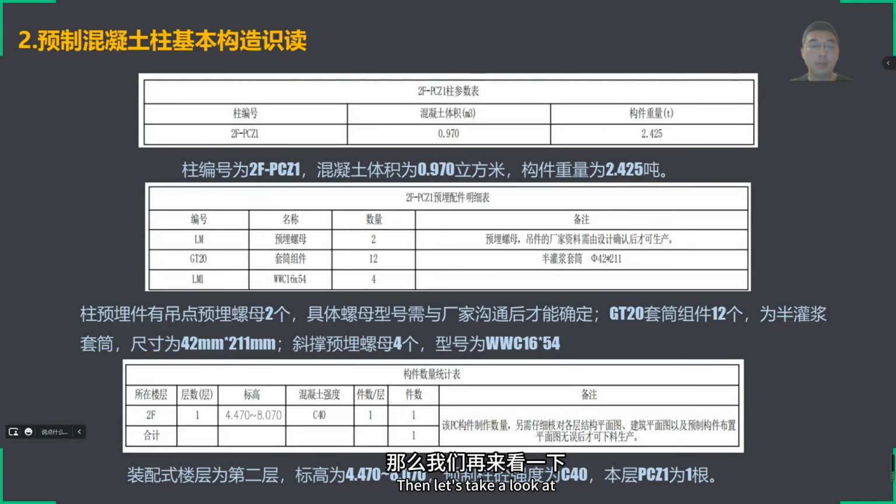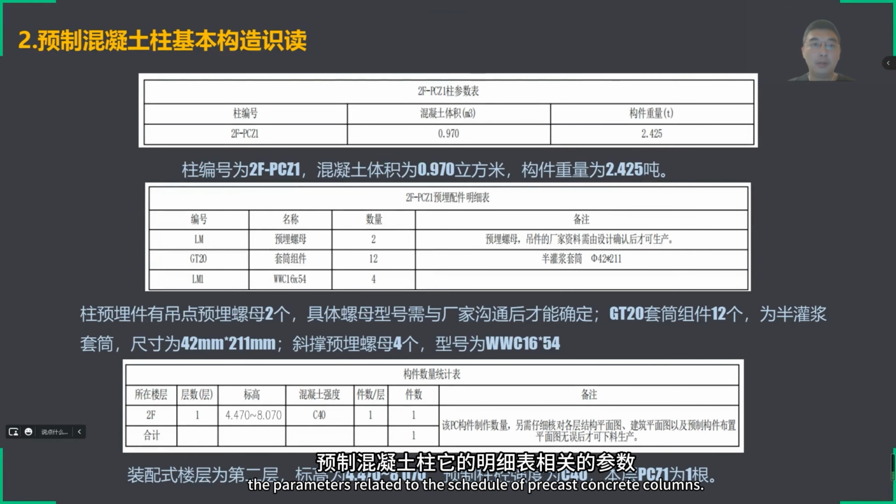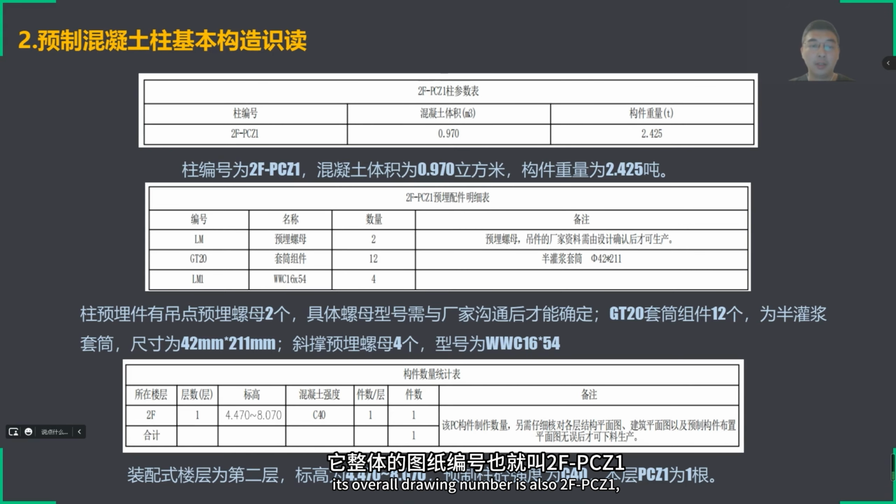Then let's take a look at the parameters related to the schedule of precast concrete columns. The first is its column number, because we are partially prefabricated on the second floor. The column here is 2F. Its overall drawing number is also 2FPCZ1. And the volume of concrete is 0.970 cubic meters, constructed with a weight of 2.425 tons.